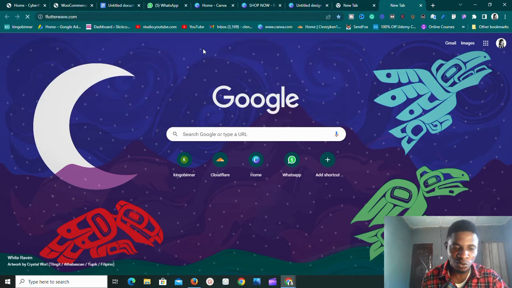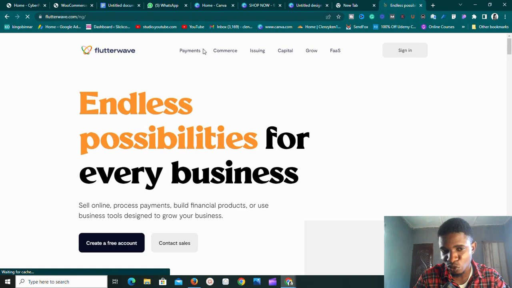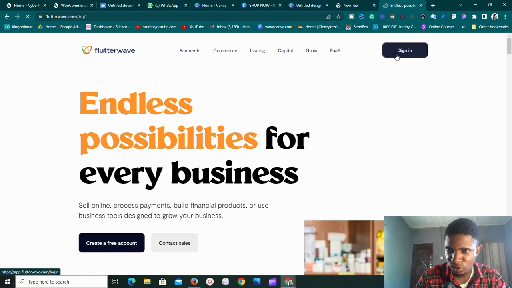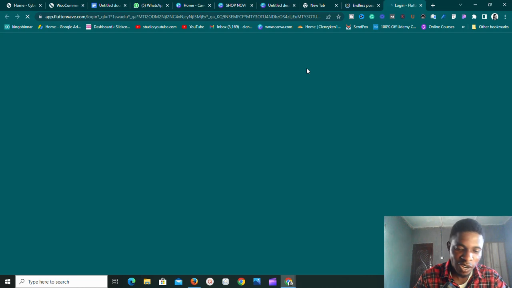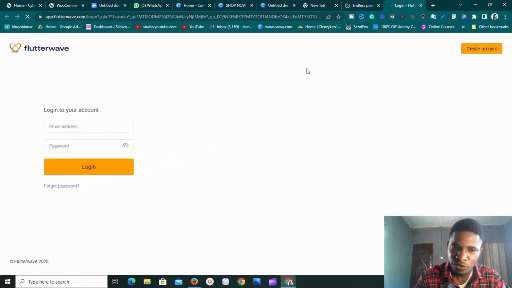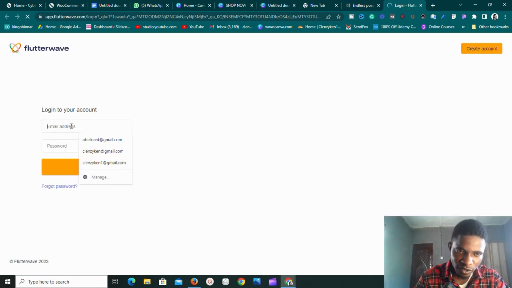Before you even start doing this, make sure you have already registered an account with Flutterwave or the payment gateway you want to use. No matter the payment gateway, make sure you have an account set up already, because you need the information in the account. You need the API key and everything from the account in order to integrate them. So if it's Paystack you want to use, make sure you have an account set up and approved. If it's Flutterwave, make sure you have an account set up and approved.